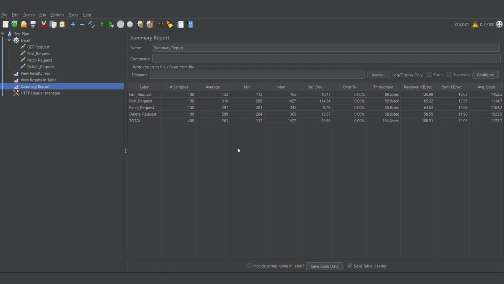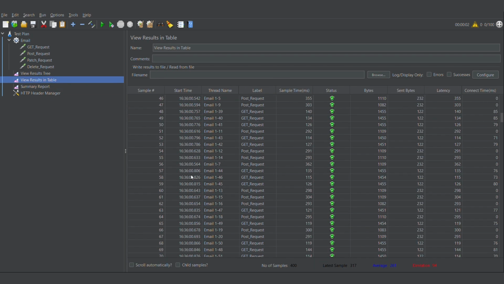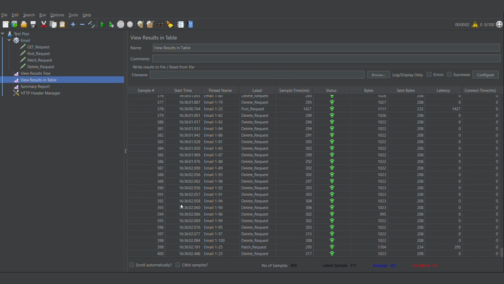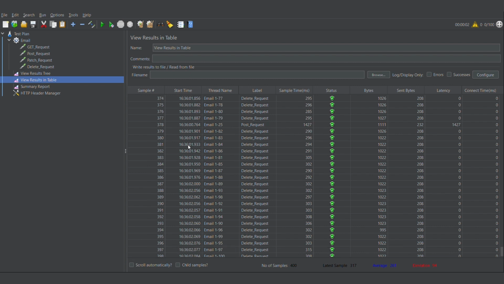It has stopped. 100, 100, 100. There are 4 requests, that's why 400 threads. So we will see in a table how it has executed. Yes. Everything. Latency. Everything we got here.